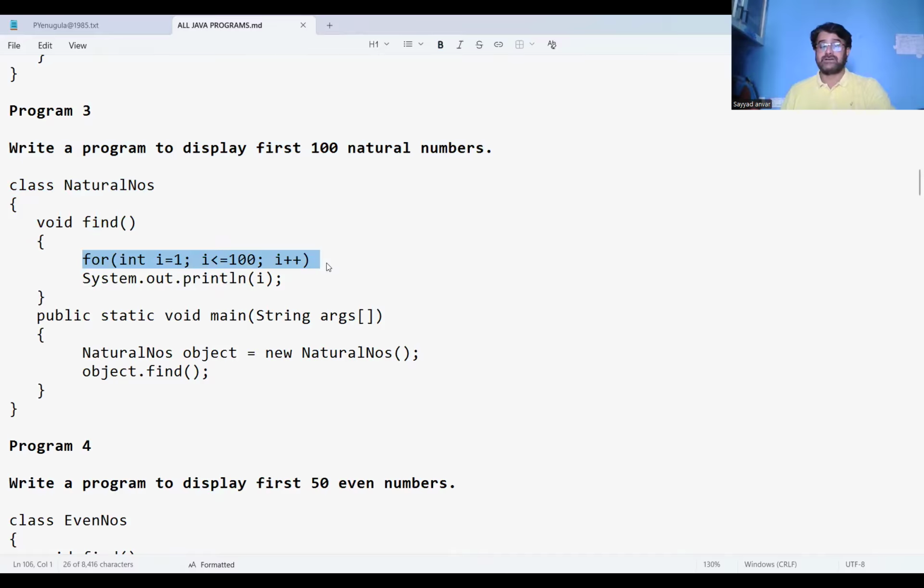This is a looping statement. What is the looping statement? A variable. First, int i equals 1, so we initialize. There are 3 things supposed to be in the loop, as I said: initialization, condition, and increment or decrement. For int i equals 1, we gave i equals 1 first, and immediately it is checking: is i less than or equal to 100? True or false? This is a questioning. Condition means it's a questioning, true or false.